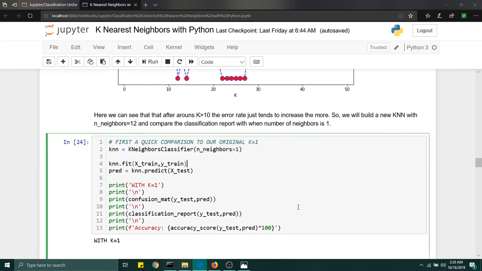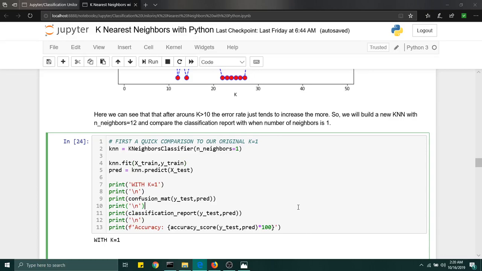So now what I'm going to do here is run this, and note the confusion matrix. I'm printing the confusion matrix, the classification report, and then I am getting the accuracy score.